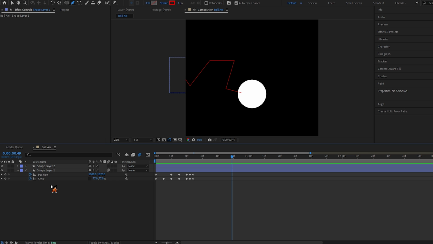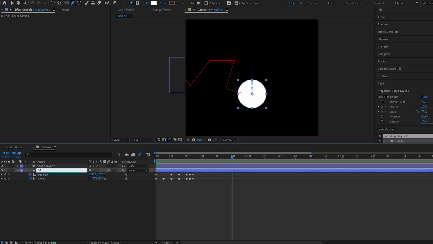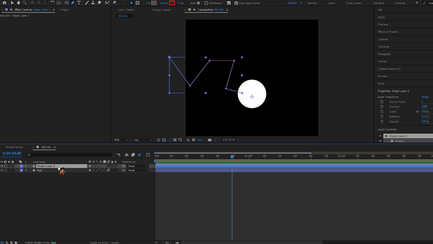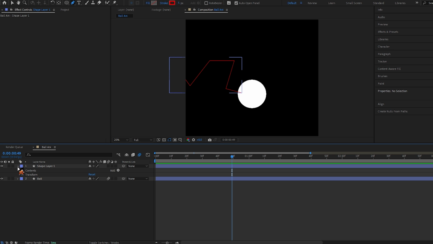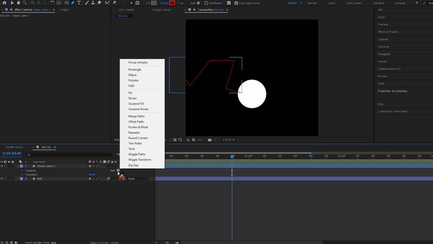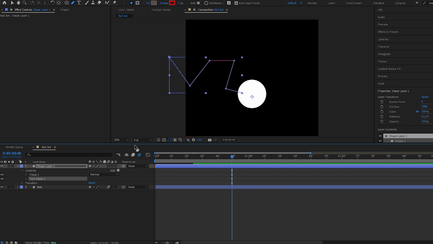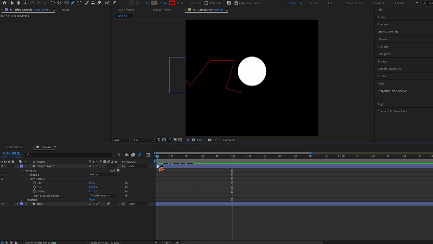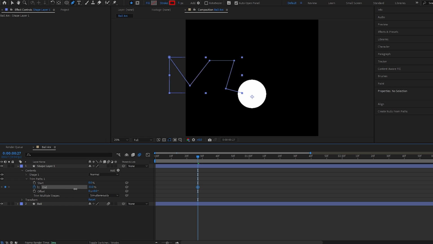Before animating the arrow, go to the ball layer, press enter, and just rename the ball. And actually change the name of this shape layer to 1. Go over here to contents, go to add, and add a trim path. So now we're going to set a couple of keyframes. We are going to set a keyframe on end, and we're going to drag it all the way down to 0.